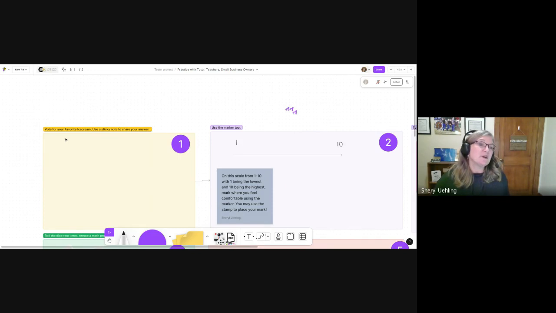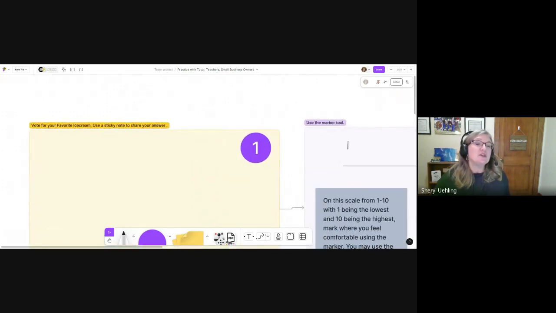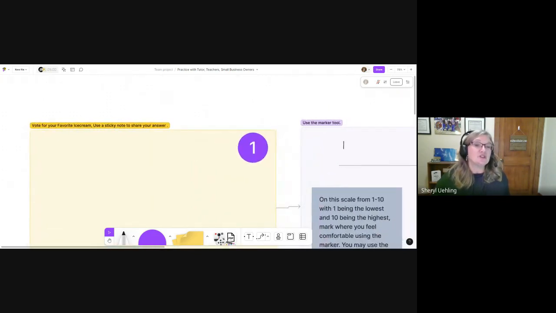Okay, so the first one says, vote for your favorite ice cream. Use a sticky note to share your answer. If you want the board to become larger, if you've got a touch screen or your touchpad, you can simply drag and open that up, or you can come up here to the right-hand corner and change the size. When you enter, I can spotlight myself. If you can't find me, I'll probably just hang out in number 1 and you can come and find me.